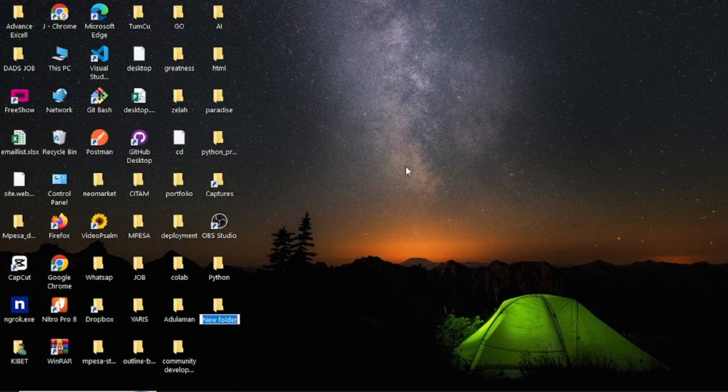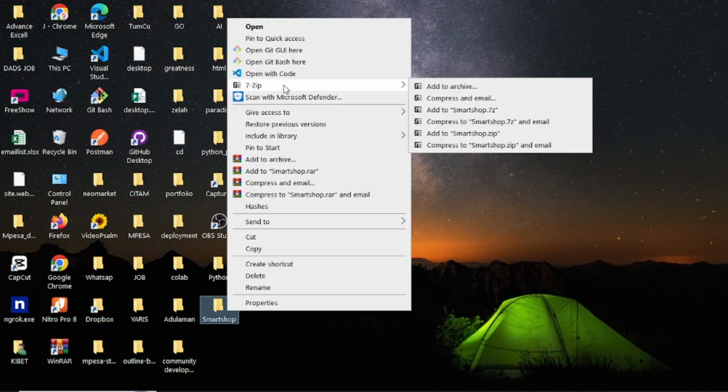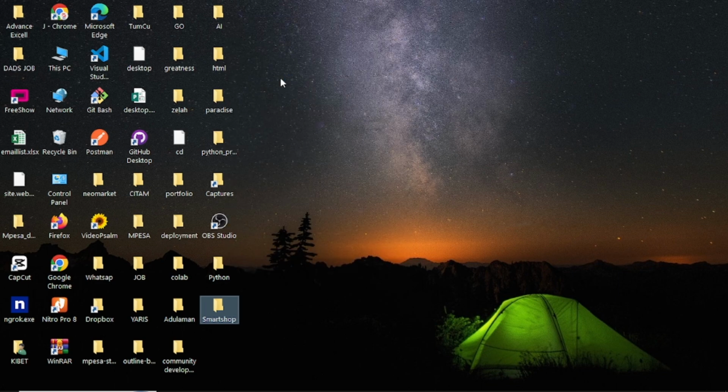New folder. We're going to name it Smart Shop, like that. I'm going to open it like that. That's how we open a folder. Very simple. But now I don't want to open it like that. I want to open it with Visual Studio Code. So I'll click open with code.